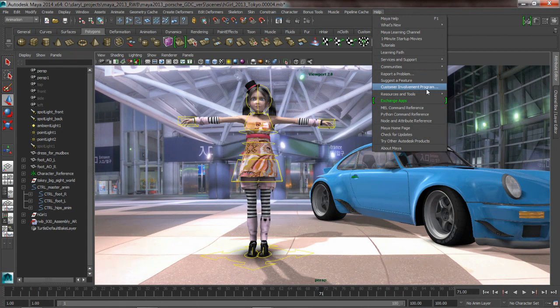Make sure you turn this on. It basically is a voting system. This is what sends information back to us when Maya crashes. It gives you the ability to add some notes to it. And this stuff really is looked at.